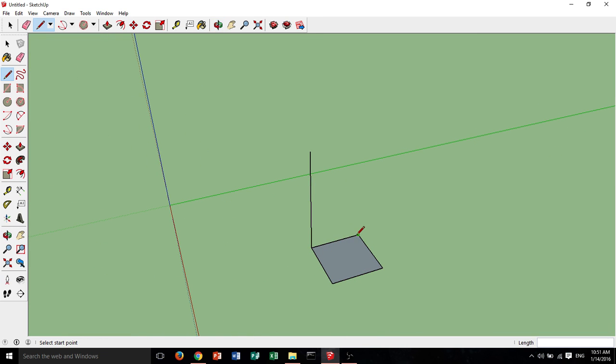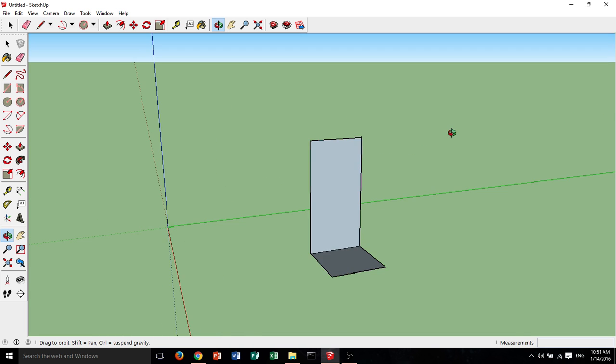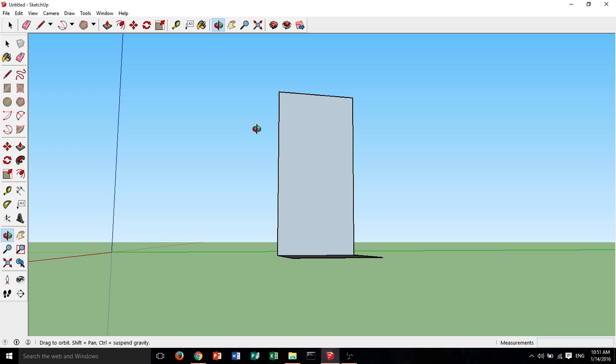Then off of the far right corner of our first line, we're going to draw on the blue axis about the same length as our very first line, which is 2 feet, and then go across by the green axis and complete that face. So now we have this basic corner.